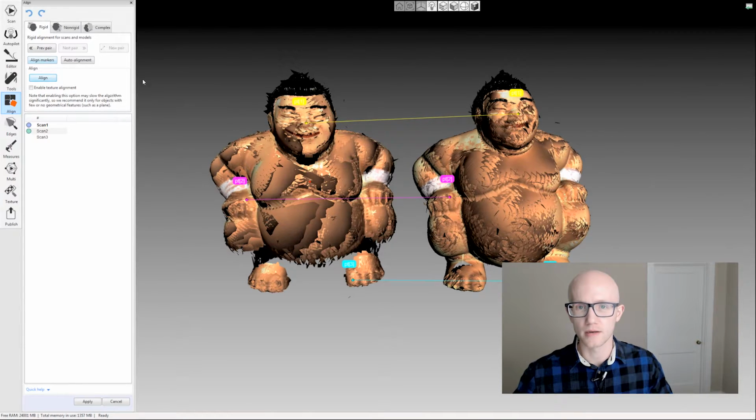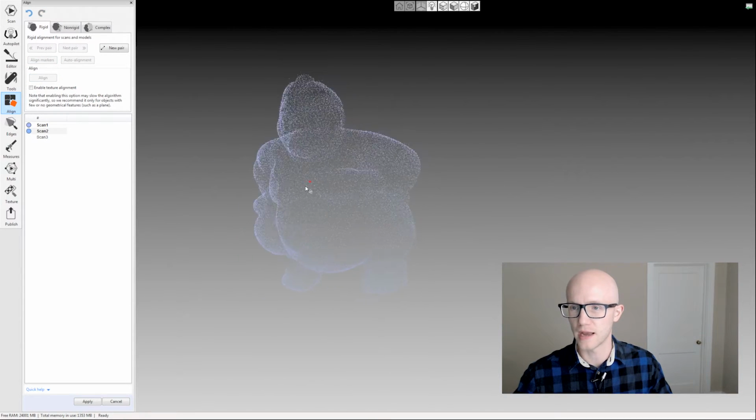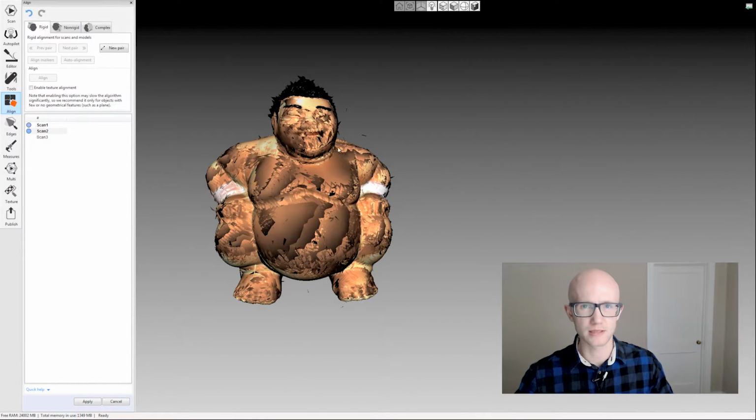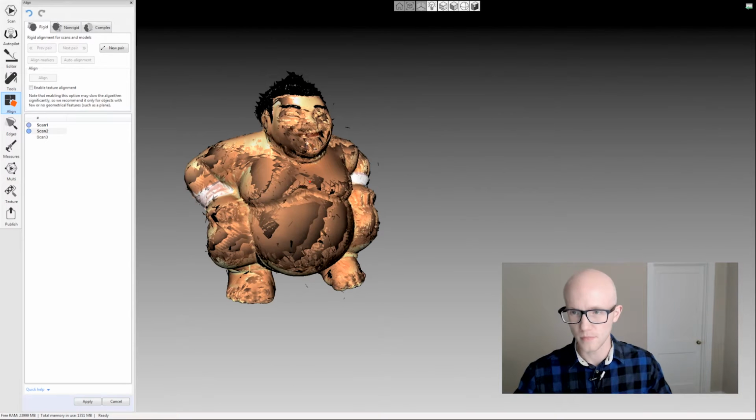So that's align markers. In the little alignment section here, this align button will come in and align the object. And I just clicked that, and it went pretty quickly with this. It's a very small scan, but it usually does work pretty quickly.